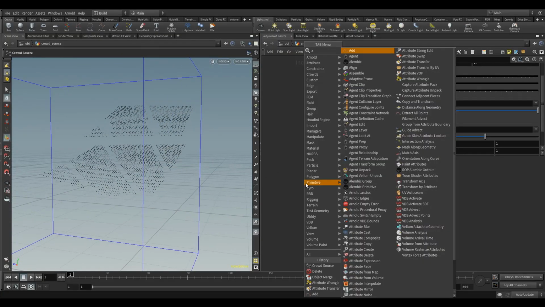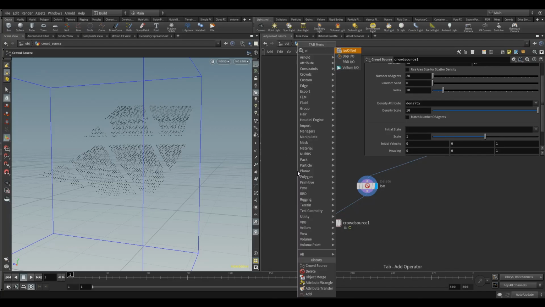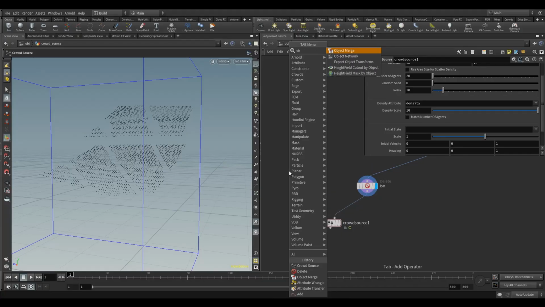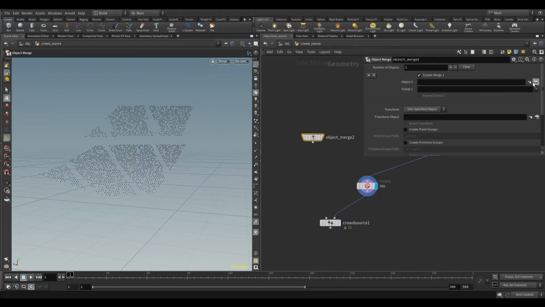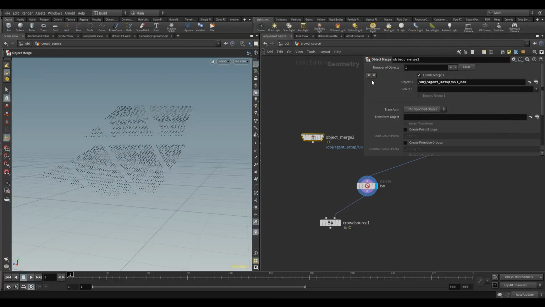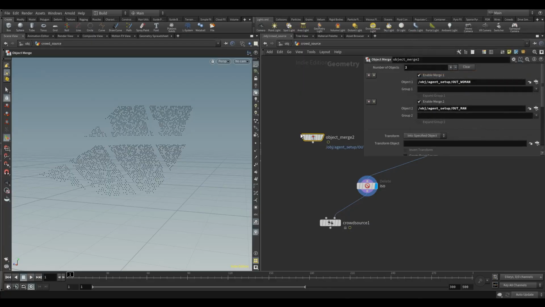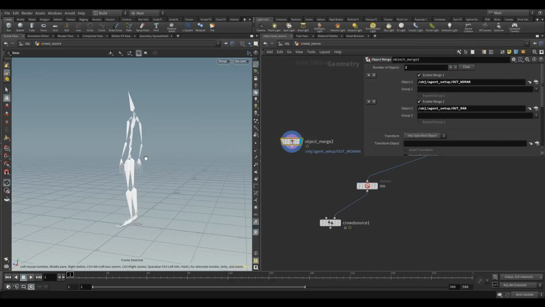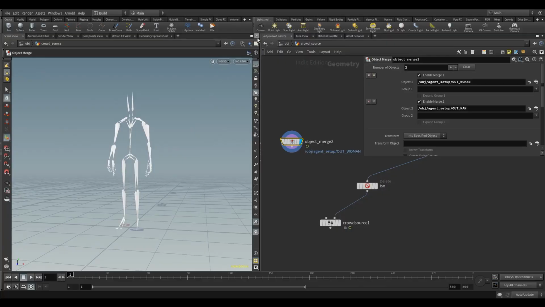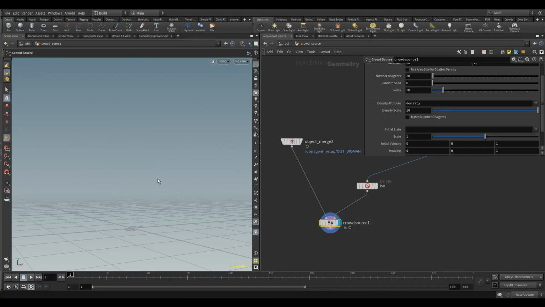And let's grab the agents. So I need an object merge. Find the out man and the out woman. Perfect. Where are you? There they are. I've got this set to wireframe also just because it runs quicker. Okay. The visualization is much faster.